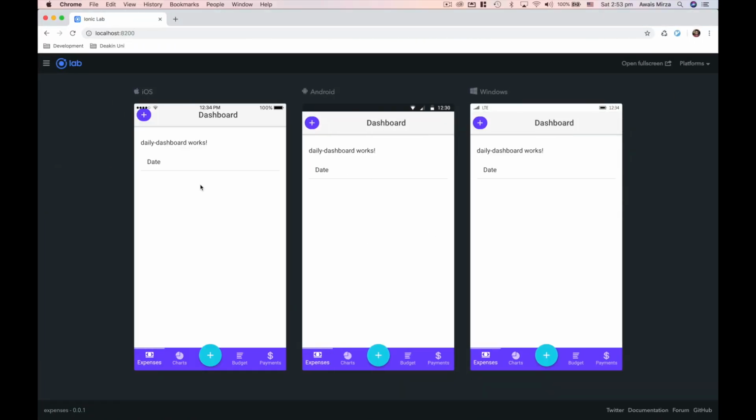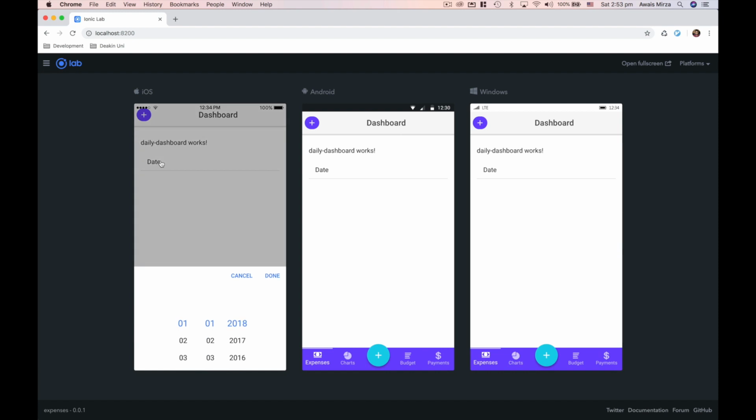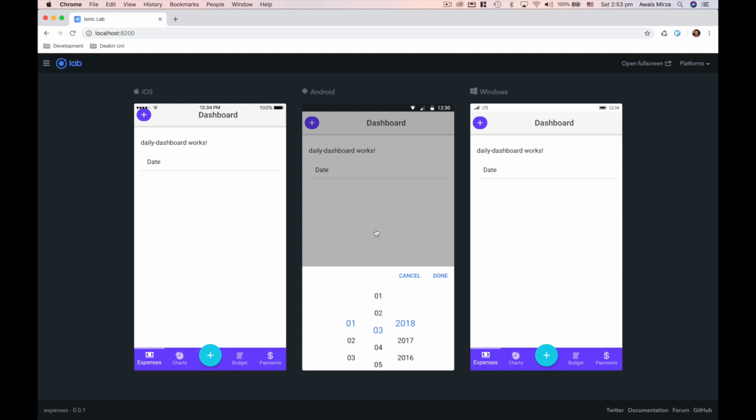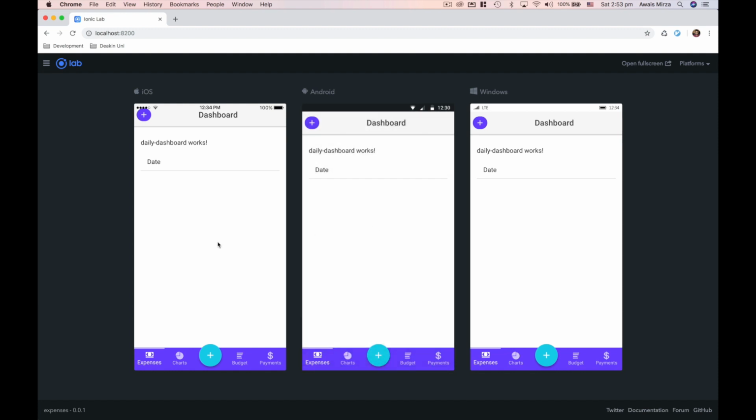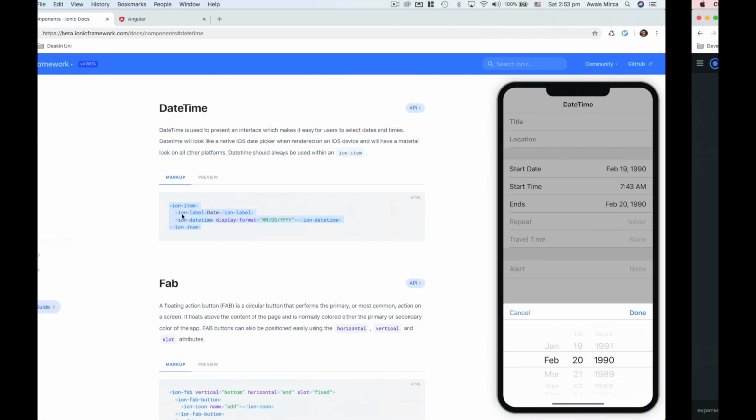And here we have this date picker. If I click on that, there you go, I can pick the date for iPhone. Now if I click here, I can pick the date here as well. It didn't actually work on iPhone, but we can customize it. We can customize it later, specific to the platform.